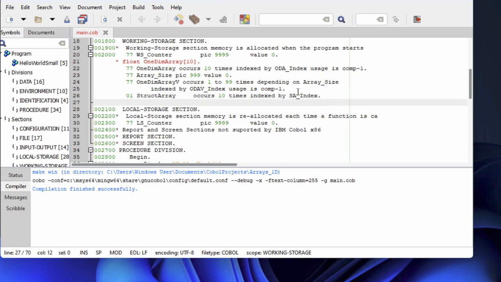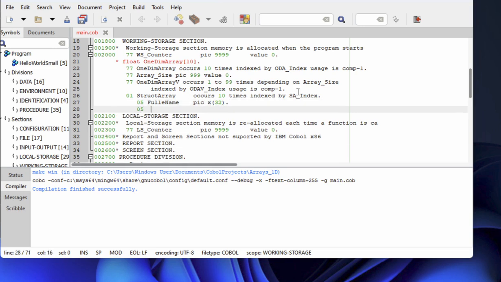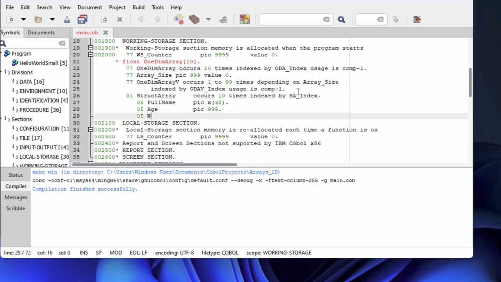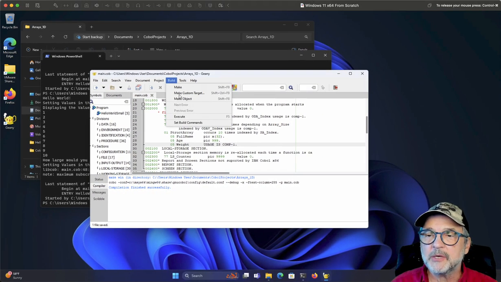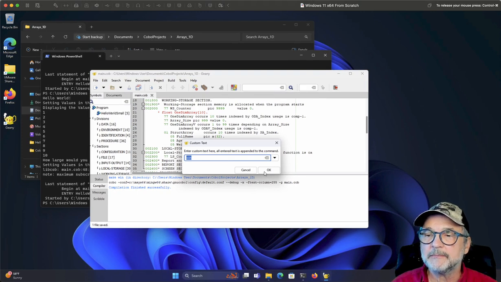What I'm going to do is say 05, and let's say full name, and let's say pick x32. I'm going to say 05. Let's spell this correctly. Age, let's make that pick 999. And then 05, weight, let's make that usage is comp1. And let's go ahead and build it. Make sure we didn't type anything strange there.